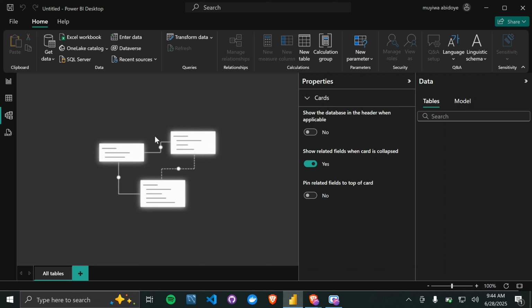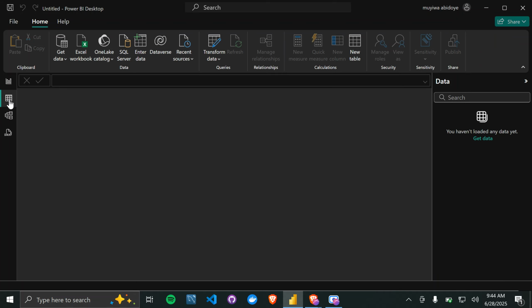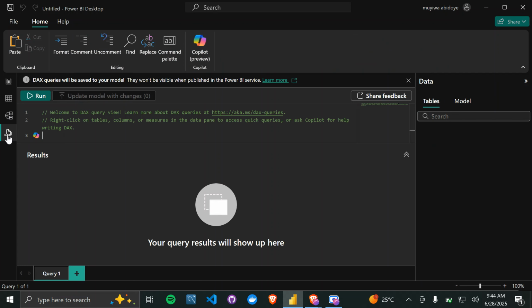So it's interactive, you can edit things, you can move things around, and all of the changes you make in table view is going to apply in model view. Then DAX, where you write data analysis expression, which is a way for us to give a set of queries or instructions to the Microsoft Power BI engine to run.